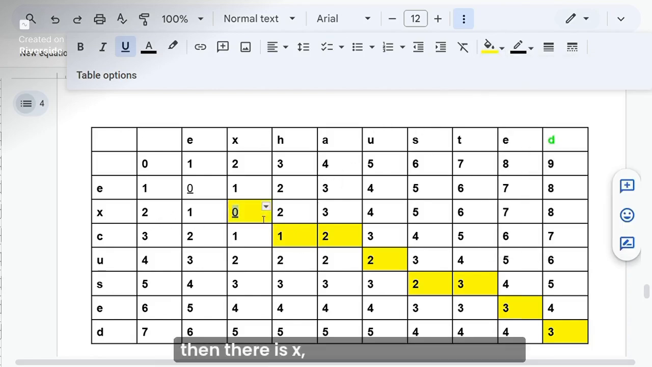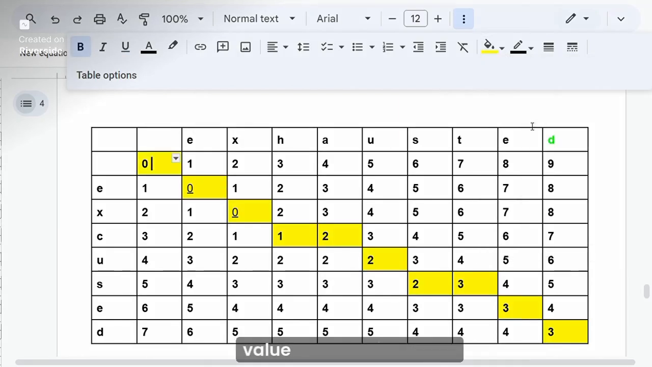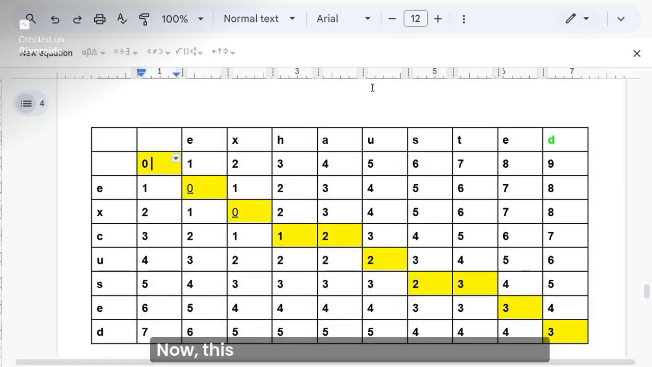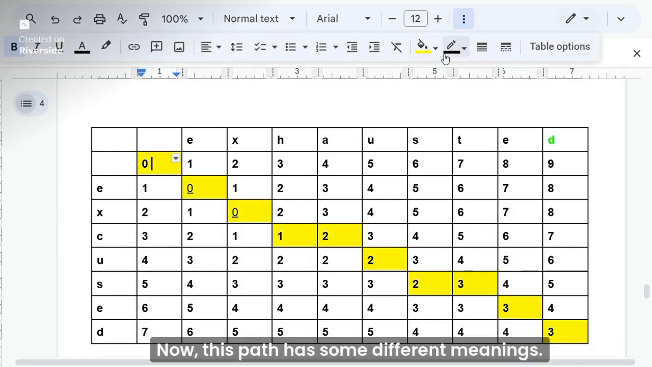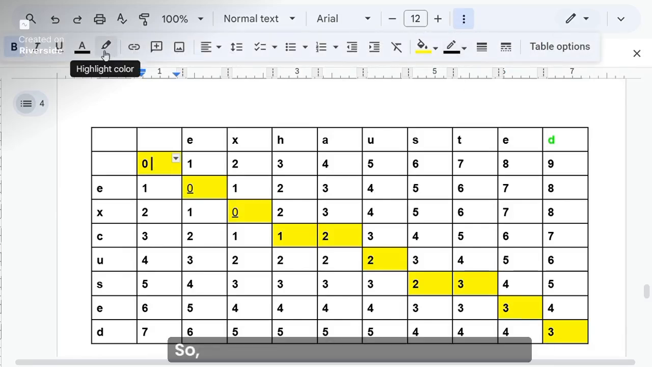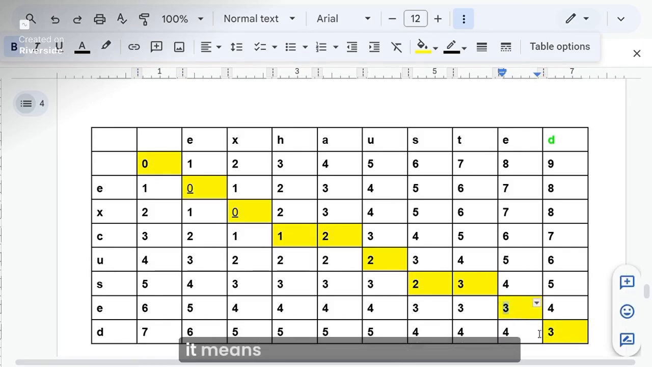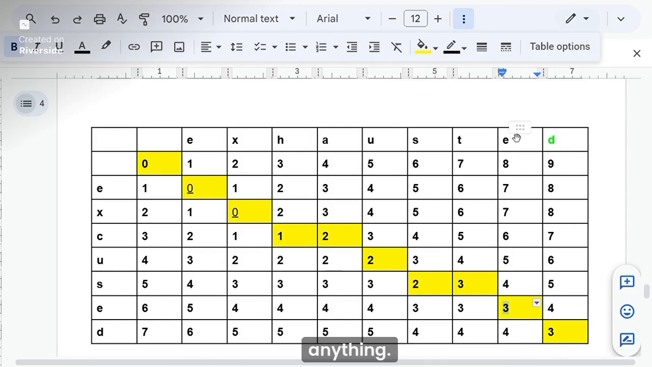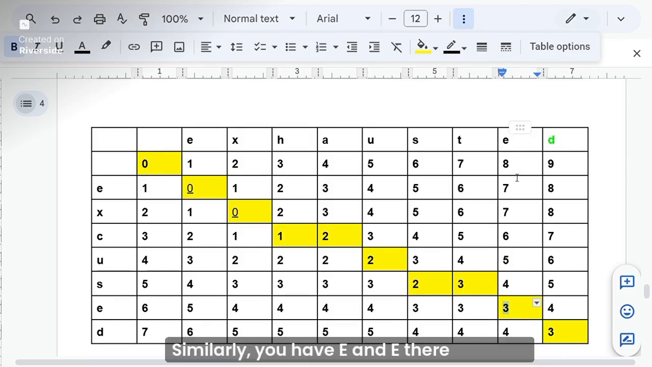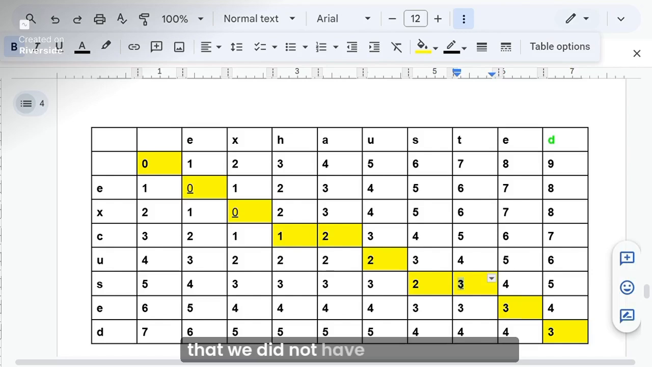Then there's X, so they are equal, copy pasted the diagonal value. E and A equal, diagonal value. Now this path has some different meanings. So what I want to show you is, see, this is 3 and this is 3. When it is diagonal and they are equal, what it means is that nothing has changed. They are similar, so you did not have to edit anything. Similarly, you have E and E, they are equal, so we did not have to change them.